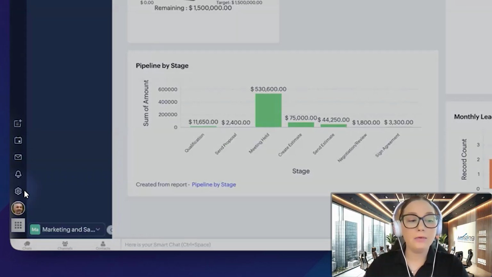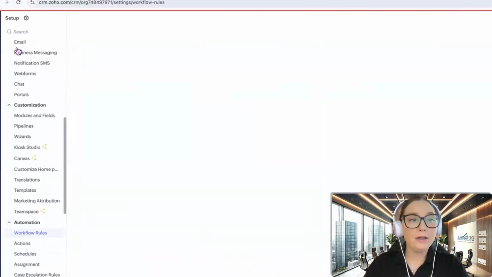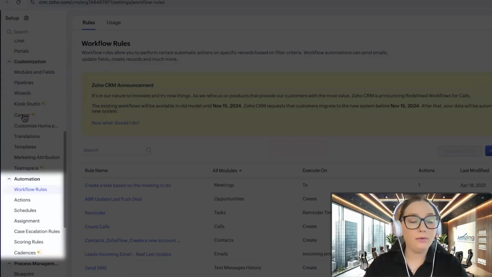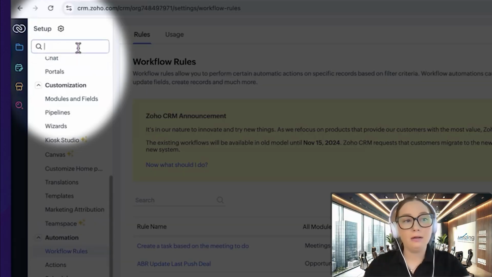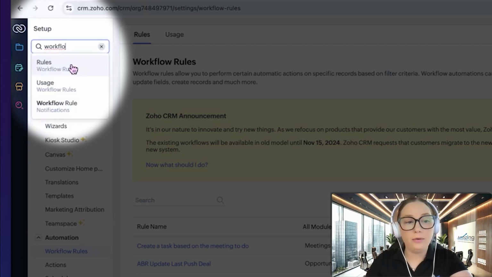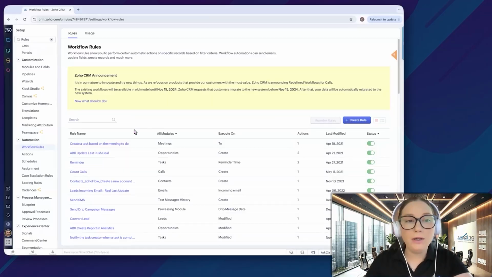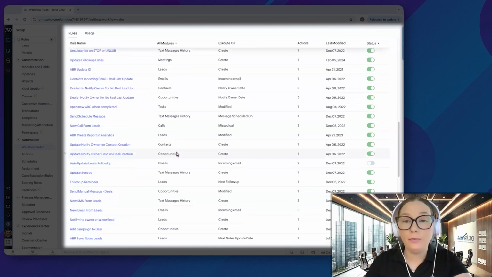First, we're going to go down to the settings in the bottom left-hand corner. I like to search for the workflow. It's under automation. We have workflow rules. If you ever have trouble finding something on this menu, though, you can type in workflow and it'll show you here workflow rules.